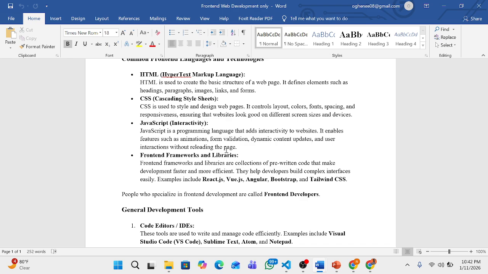JavaScript can do it, though CSS can do it too. But before CSS will do it, you will write much code. For you to do it in a much smaller way, that's where JavaScript comes in. That's the advantage of JavaScript. It allows you to write it in a smaller way so you don't stress yourself.